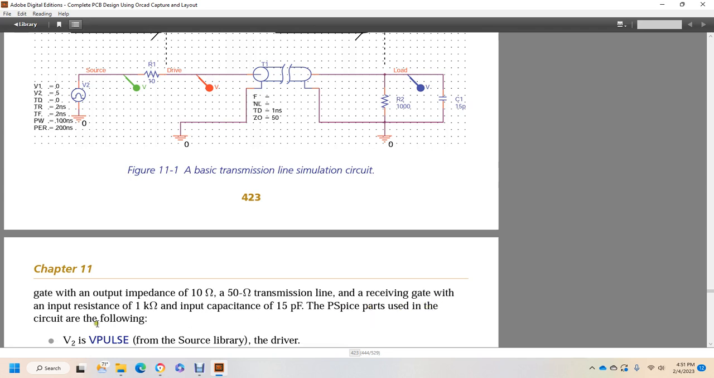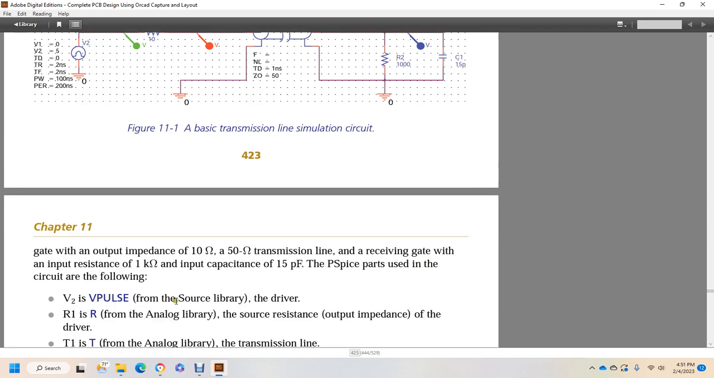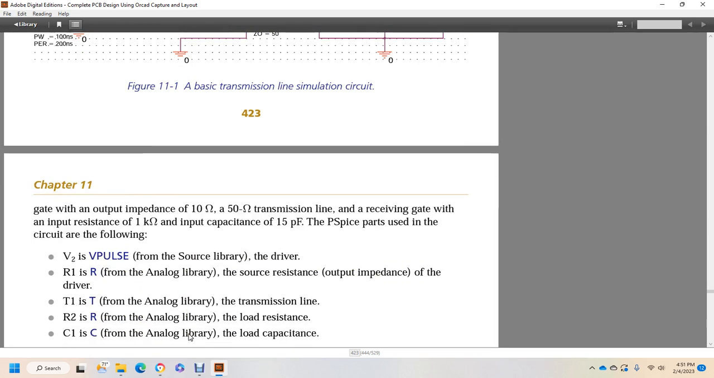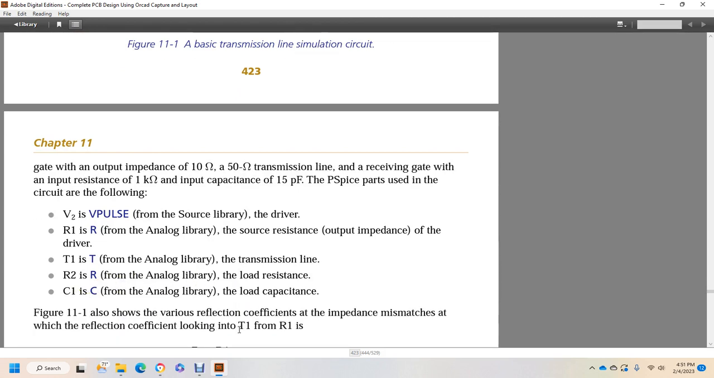The PSpice parts used in the circuit are as follows. V2 is the VPULSE source from the source library, with the driver. R1 is the analog resistor for the output impedance, connected to T1, the analog transmission line. R2 is the analog load resistance, and C1 is the load capacitance. Figure 11.1 shows the various reflection coefficients, from the impedance mismatch.